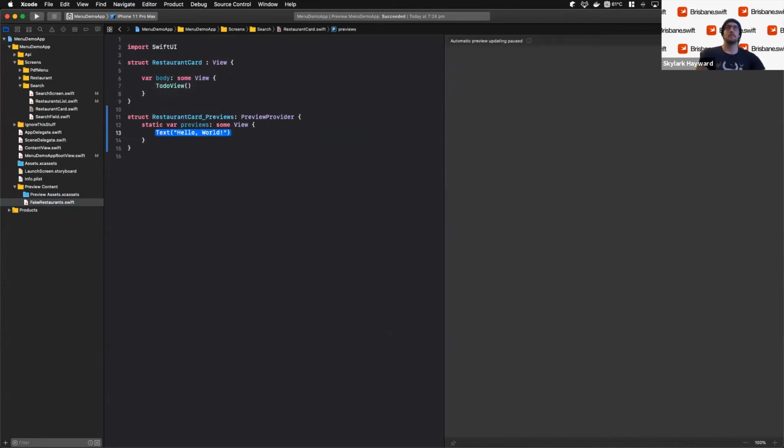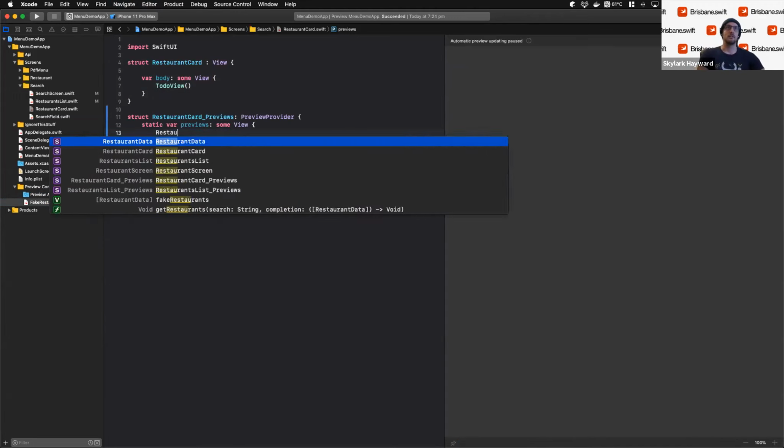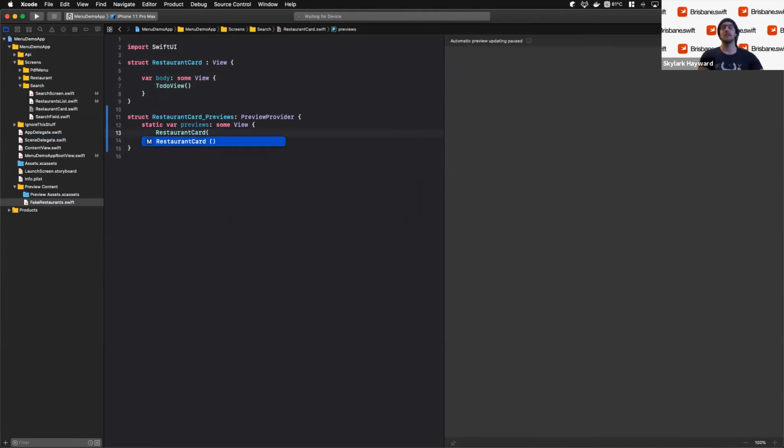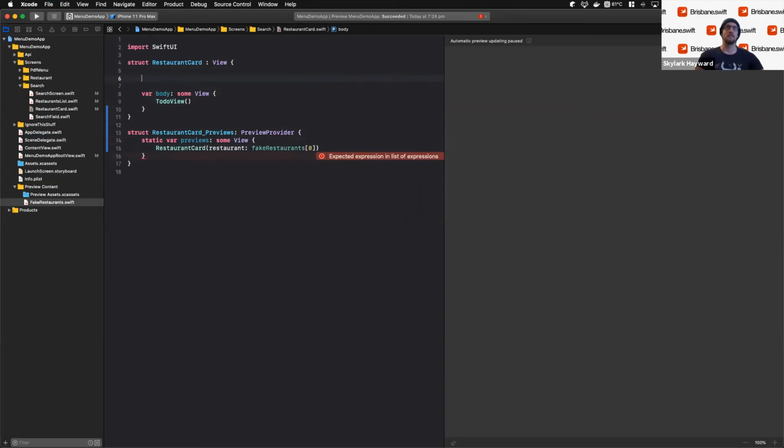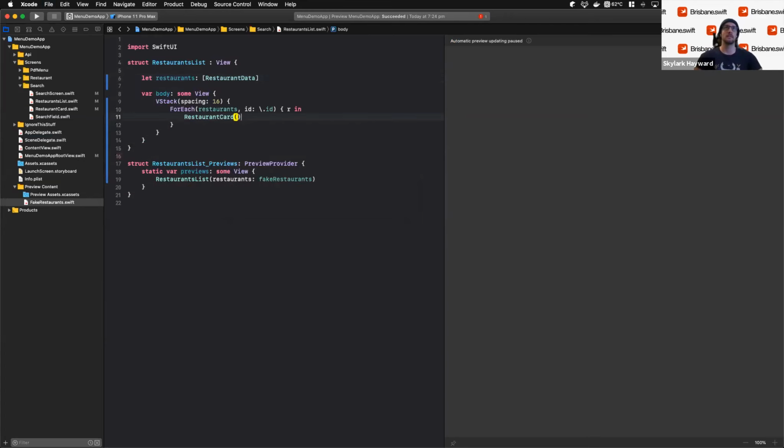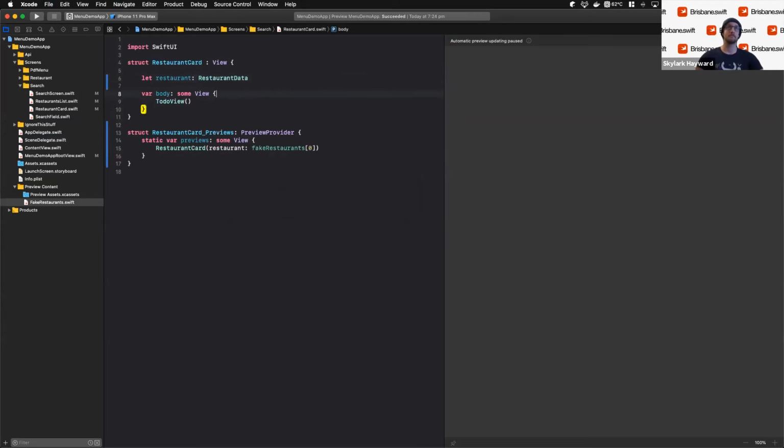First thing I want to do is create a preview. I'm just going to say it's a restaurant card. And because I know ahead of time that I'm going to need to pass in a restaurant for this, I'm just going to pass in the first fake restaurant, and I'm going to pass in a restaurant data as a property on that struct. I'll update my restaurants list to pass in the R from the closure, which is what we're enumerating over in here, and then the compiler is happy again.